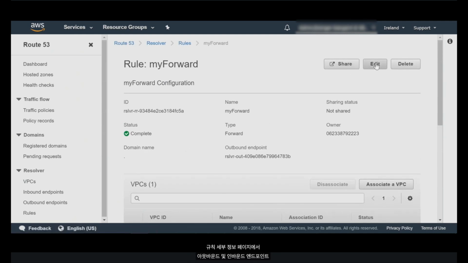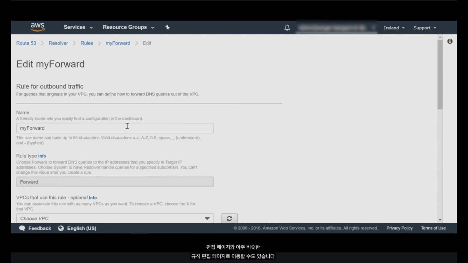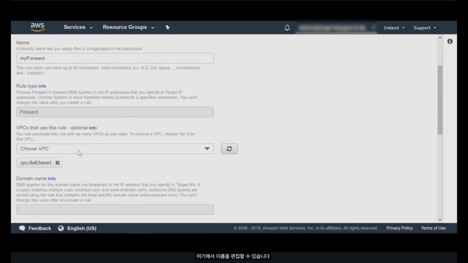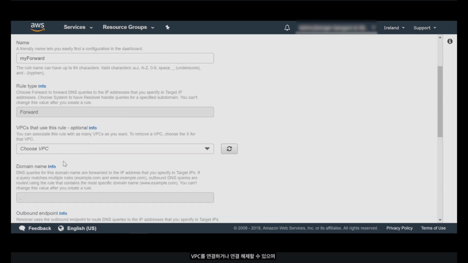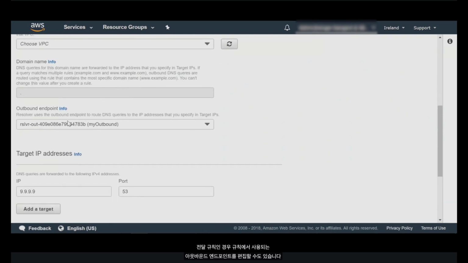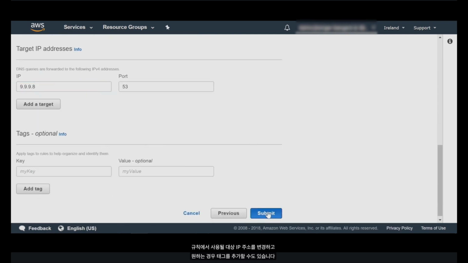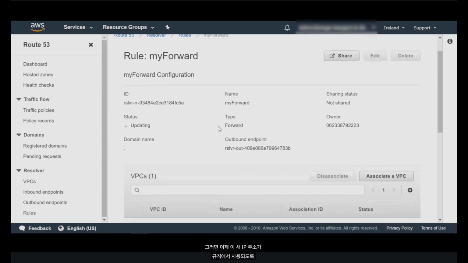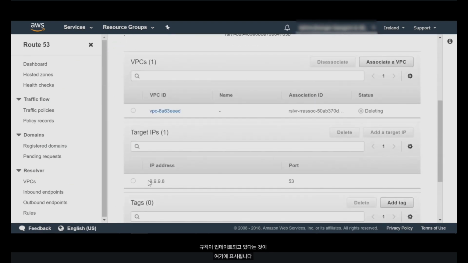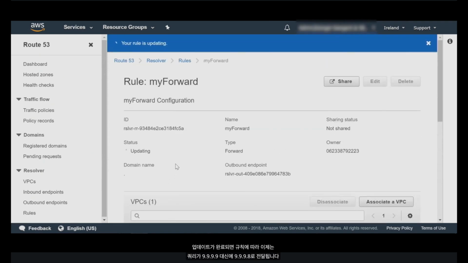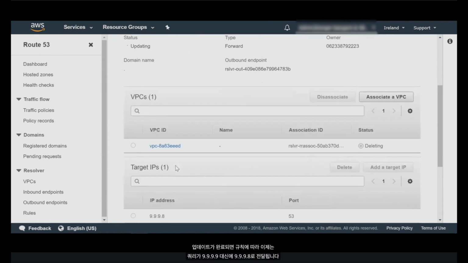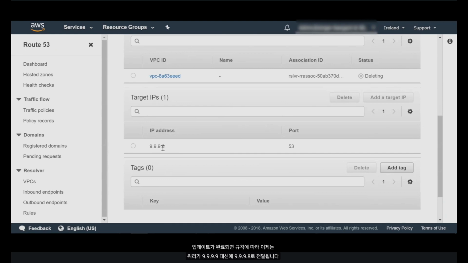From the rule details page, you can also go to the edit rule page, which is very similar to the edit outbound and inbound endpoint page. Here you can edit the name, you can associate or disassociate VPCs, and you can even edit what outbound endpoint the rule is using if it is a forward rule. You can also change the target IP addresses you wish the rule uses, and add tags if you want. From here, then you'll see that the rule is updating, so that the rule will now use this new IP address. Once the update is complete, the rule will now be forwarding queries to 9.9.9.8 instead of 9.9.9.9.